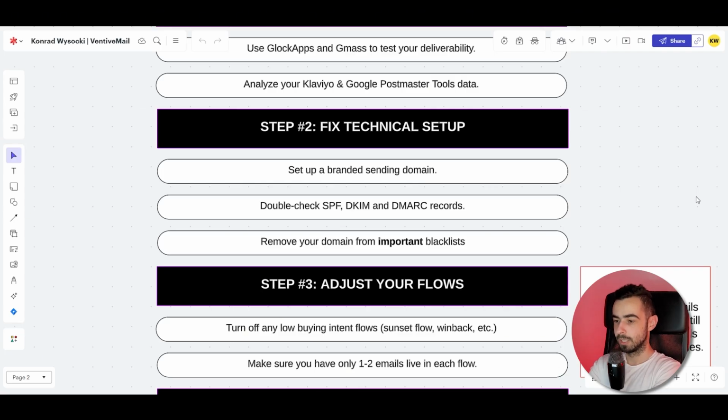Then what you want to do as well with adjusting your flows is making sure that you have only 1 or maximum 2 emails in each flow. Even if it's the welcome flow, even if it's the abandoned cart or checkout flows or post purchase, you want to have a maximum of 2 emails in these flows only for the period of warming up the domain. That's because if you have more emails, usually further down the line, the lower your open rate, the higher the unsubscribe rates, and so on and so on. That's why you want to make sure that at least for now, you're gonna have a maximum of 2 emails in each flow. And remember, this is temporary. You won't have this set up forever, so it's only temporary.